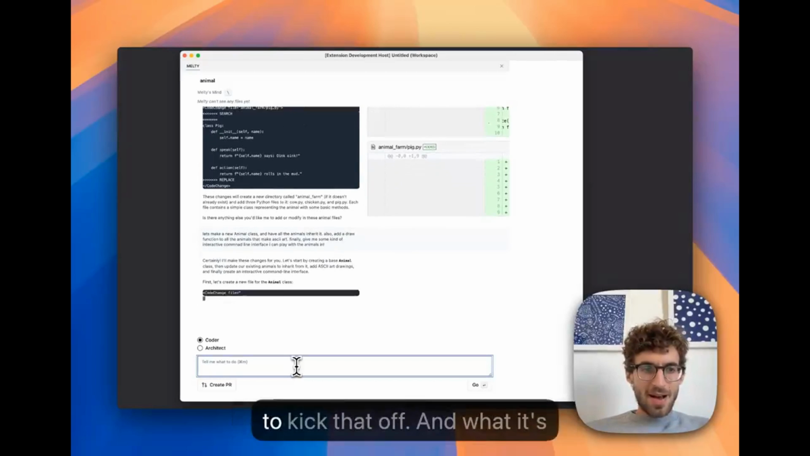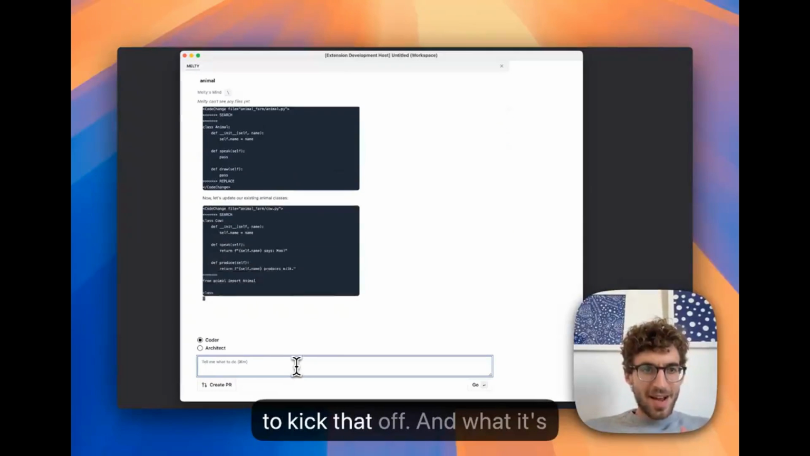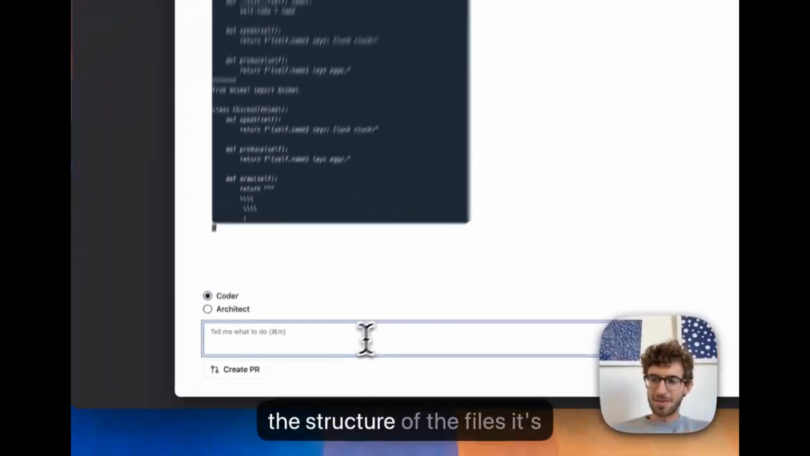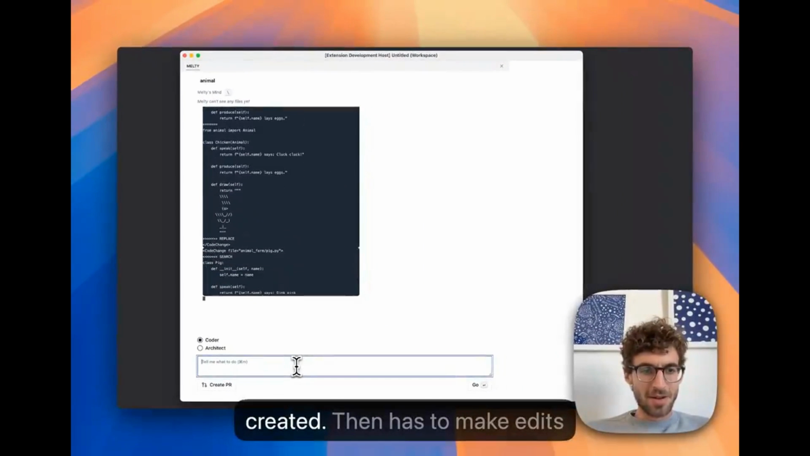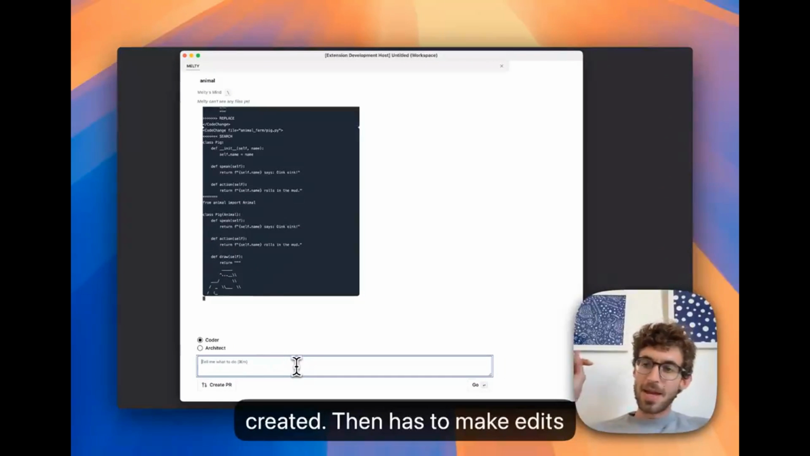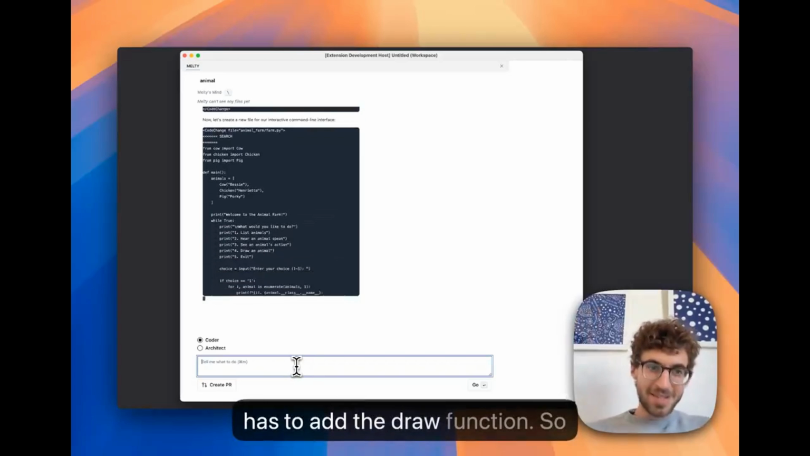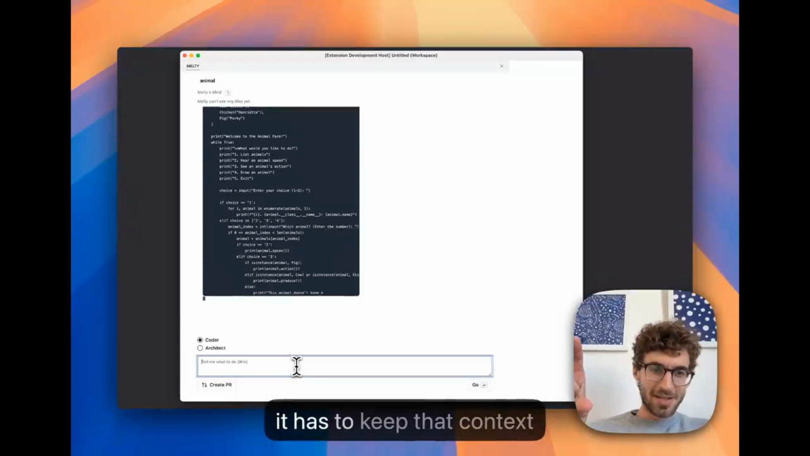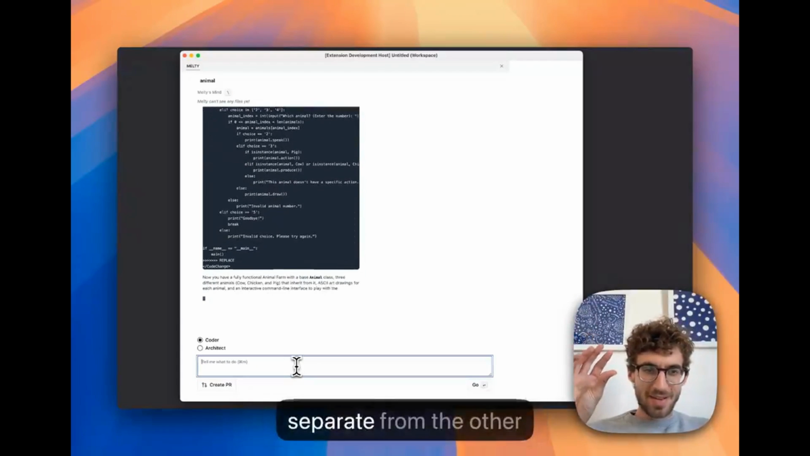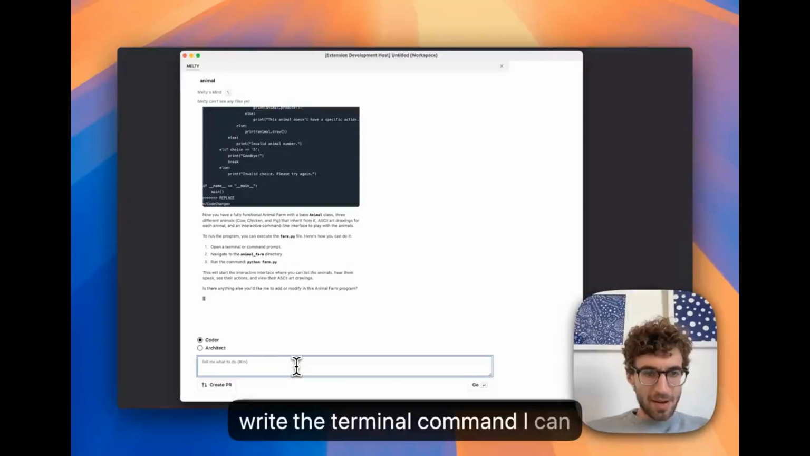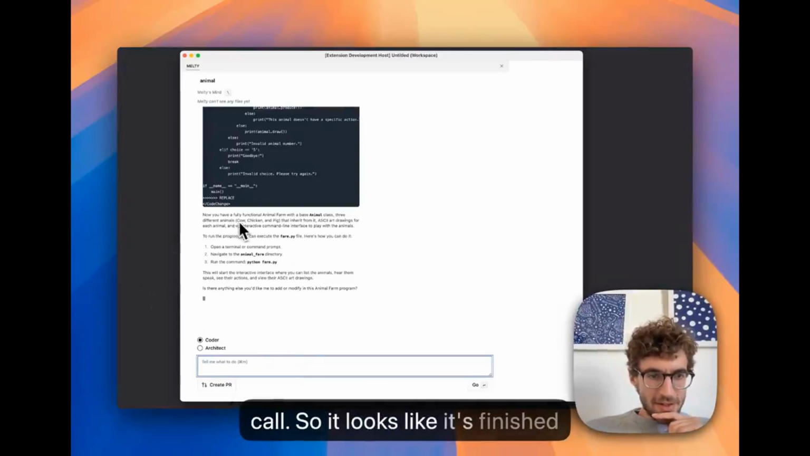And what it's doing now is actually kind of complicated because it has to refactor. So it has to understand the structure of the files it's created. Then has to make edits in all those files at once. It also has to add the draw function. So it has to keep that context separate from the other refactoring. And then it has to write the terminal command I can call. So it looks like it's finished.